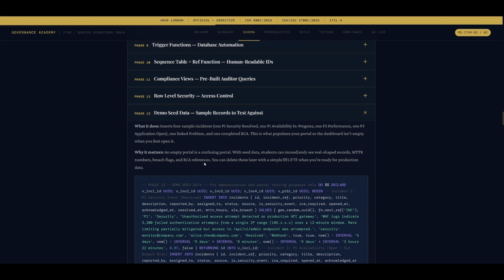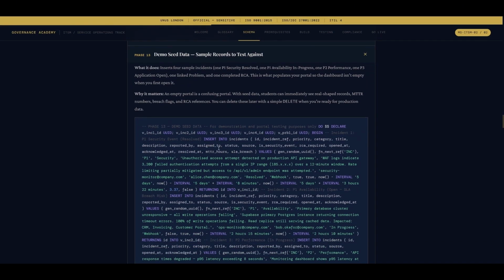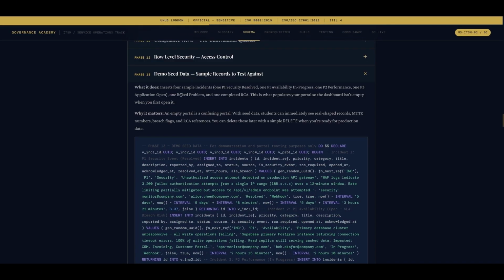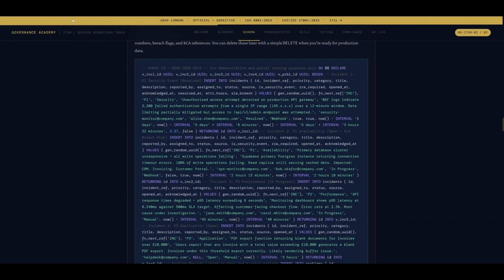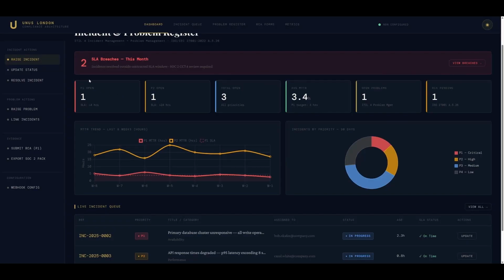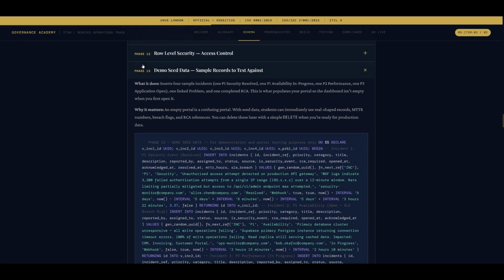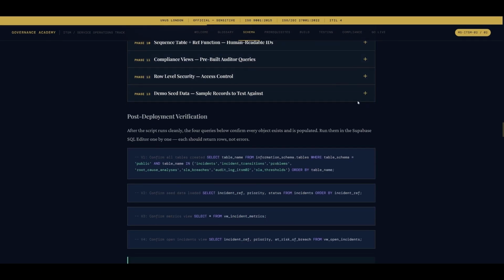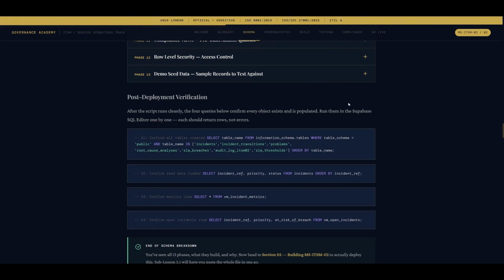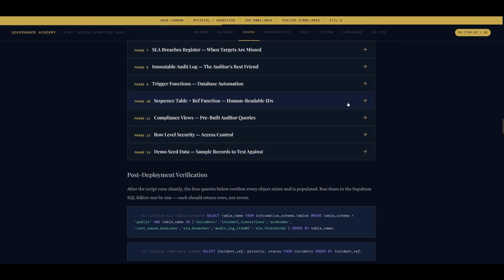And then finally, this is just the demo data. So insert 4 sample incidences. I've got P1 in progress, P2, and so forth. And the reason why I'm giving you this is so that you can actually test the different functionalities to make sure all the features and everything else is working the way they're supposed to before you deploy it into production.